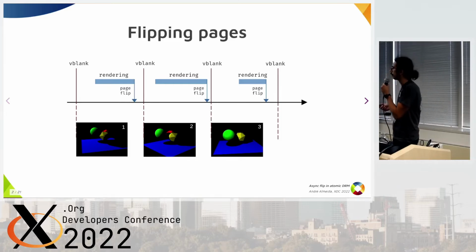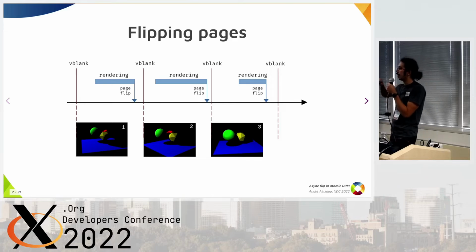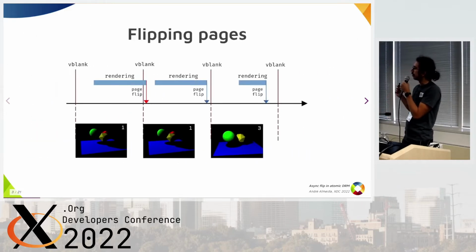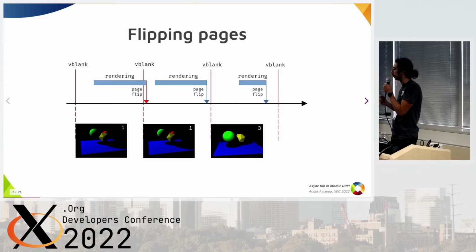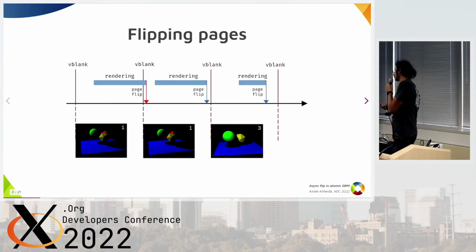So you probably know this, but basically a recap. Between the vblanks, you render your scene, and then you ask for a page flip, and when the vblank comes in, this new page is presented on the display. But what happens if you miss this vblank by just a small margin? This page will not be presented anymore, right?